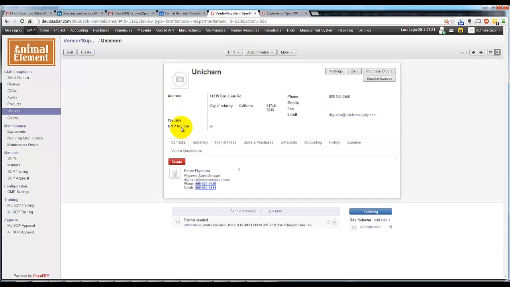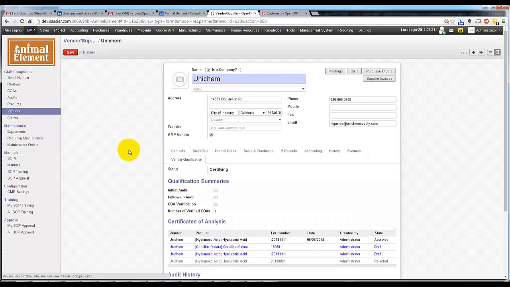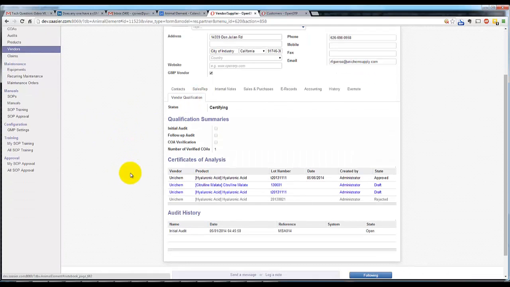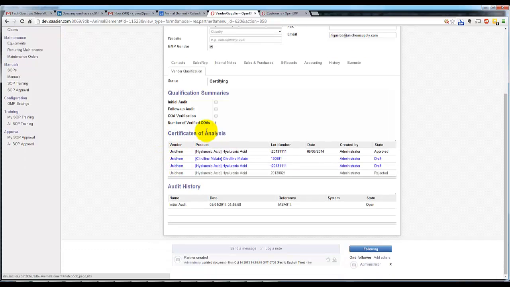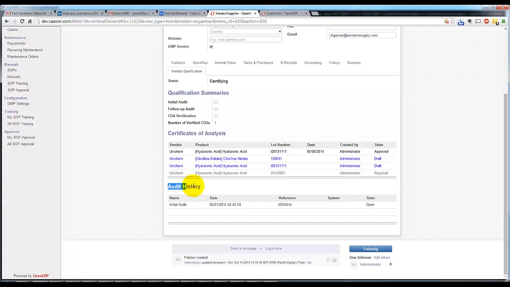So what you can see here that we've marked off for this vendor, we've added this checkbox that says this is a GMP vendor. That means that these procedures, this module and the audits and all of those things, the COAs, apply to this company. And if I come over here, you'll see it created a new tab called Vendor Qualification. And here I can see the history of all the COAs and all the audits for this particular supplier.